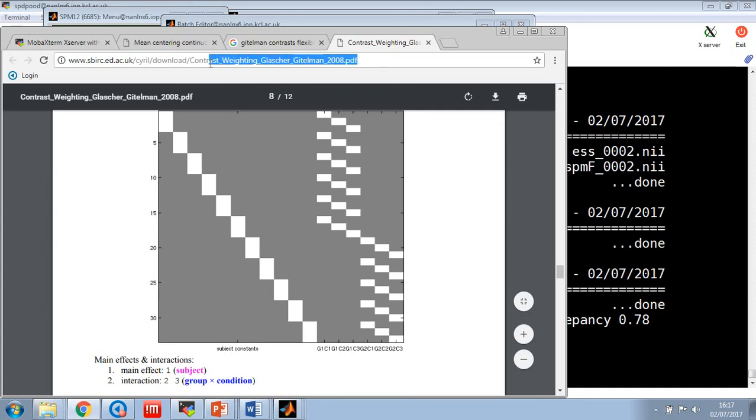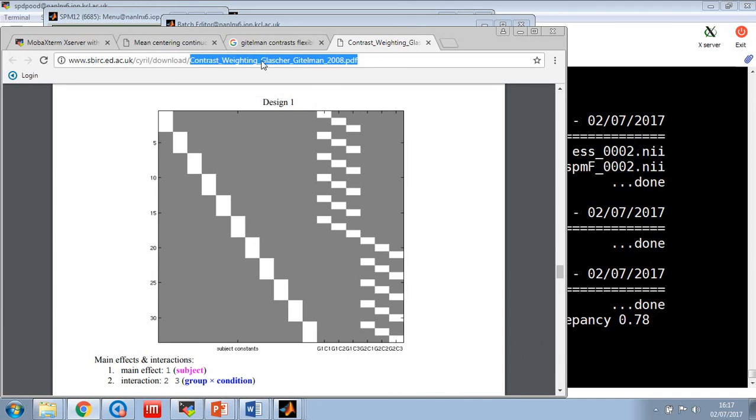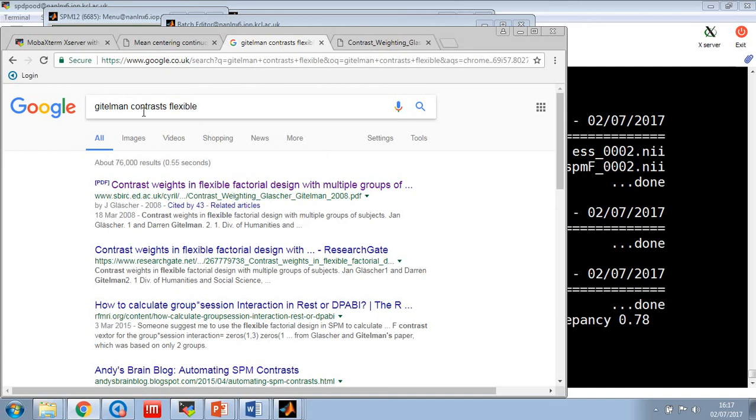But anyway, if you're interested in that, it's contrast underscore weighting underscore Glascher, GLASCHER underscore Gittelman underscore 2008.pdf. But if you just Google contrast, flexible factorial contrast weighting or whatever, I did Gittelman contrast flexible. That was enough to find it.